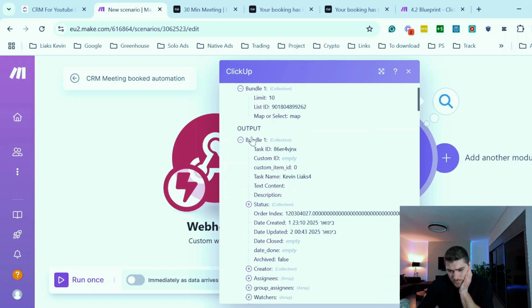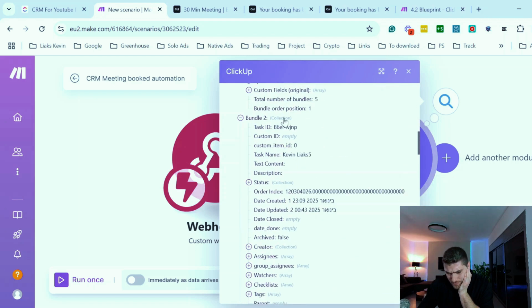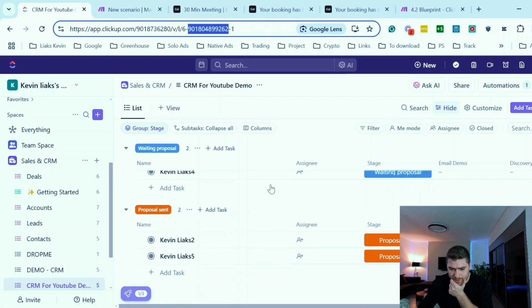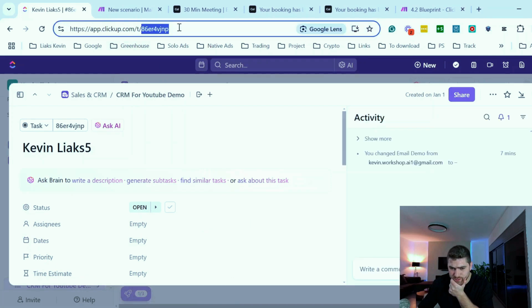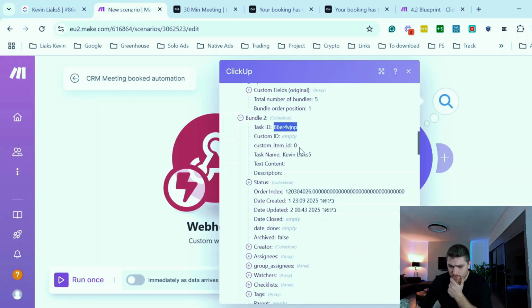So great, we can see that we have here the list of our items. If I scroll down, for example, bundle 2, we can see the task name, which is Kevin Liax 5 in this case. By the way, I think the task ID, if I go to ClickUp and I choose 5, yeah, so you can see here this number. I think it's this one. If I go back, let me see, 86 something. Yeah, it's this one. So we can see that it's working properly. It's fetching all of the leads from our corresponding list in our ClickUp account.